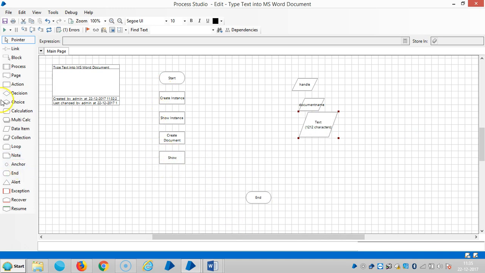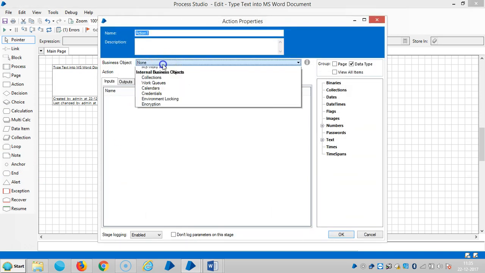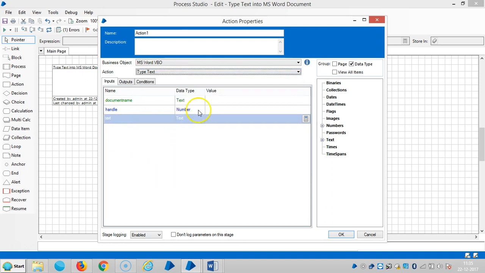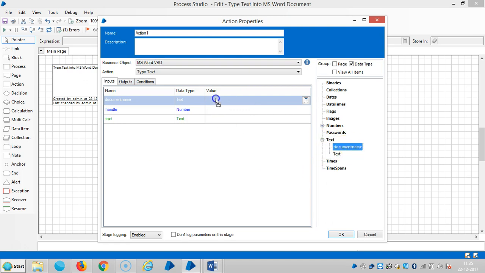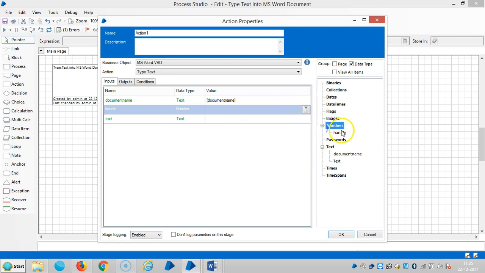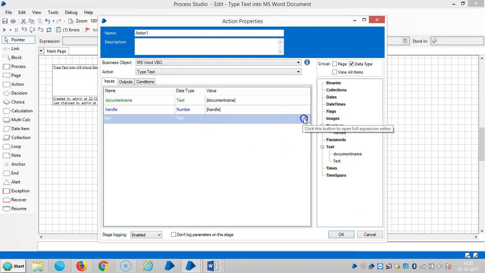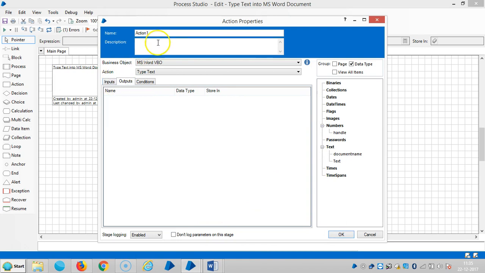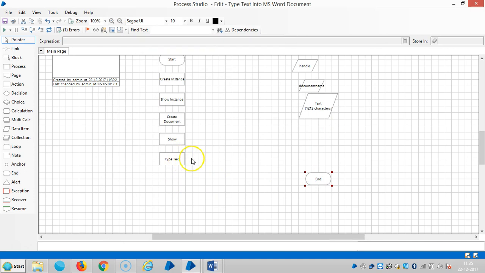The next one is select MS Word VBO and then type text. Then the document name is here, the handle number is here, the text is here, get type text.